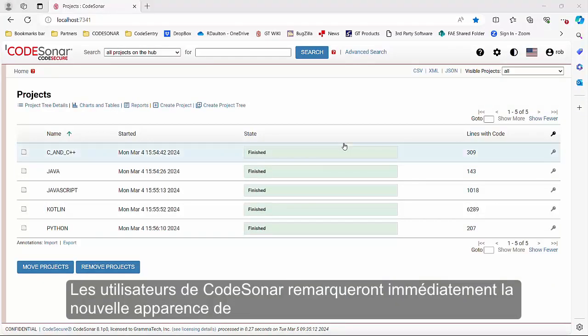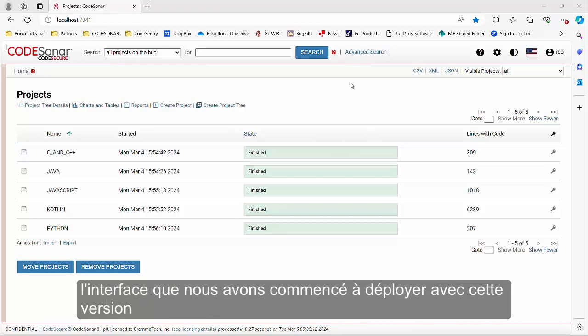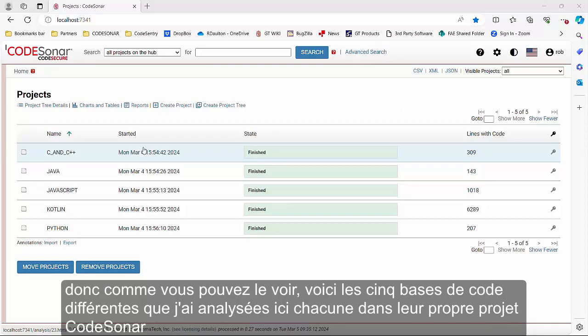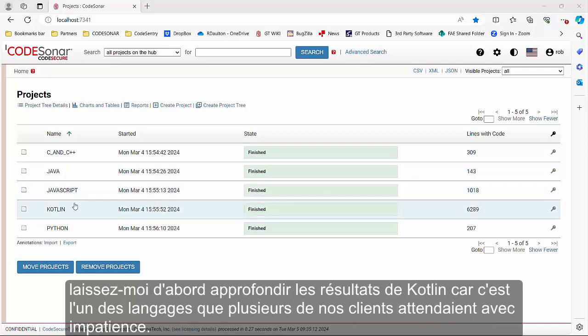Existing users will immediately notice a fresh look and feel which we've started to roll out with this release. As you can see, here are the 5 different code bases that I've analysed here, each in their own CodeSonar project. Let me first drill into the Kotlin results, as that's one of the languages that several of our customers have been looking forward to us supporting.